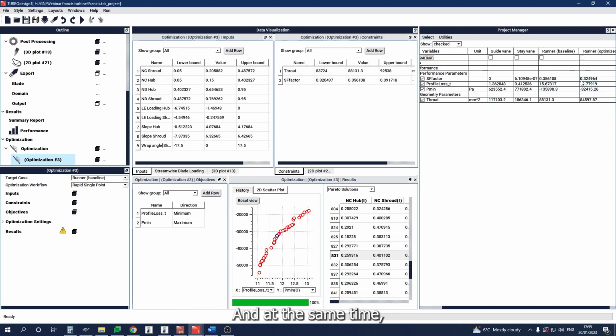At the same time, since we had constrained the secondary flow factor, it hasn't changed much from the baseline value. And also because of our throat constraints, the throat hasn't changed much, and it's within the specified bounds, and so our mass flow rate will not change from the baseline case. So let's now have a look at how the optimizer was able to achieve these results.